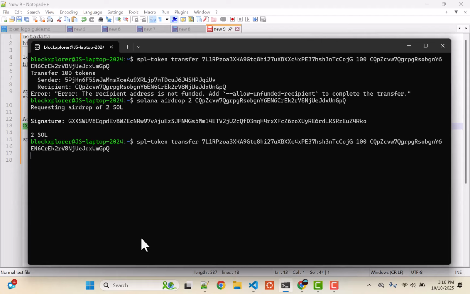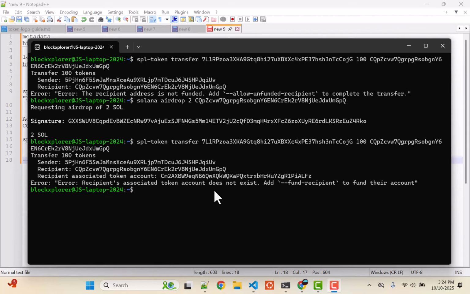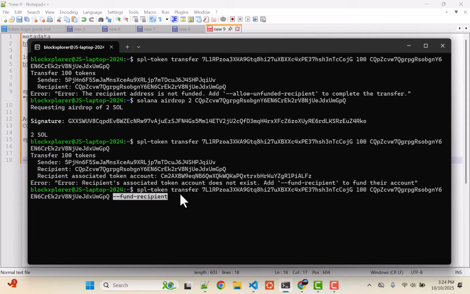Okay, and now we're getting an error saying recipient's associated token account does not exist. So if you remember from earlier in the video, we said that a wallet needs to have an associated token account of the type of token in order to hold that token, if that makes sense. So there's an easy fix for this. We issue the command again with an added flag at the end, fund recipient. Now what that does is that tells the CLI to go ahead and create that token account behind the scenes so that the transfer will go through. So let's try running that again.